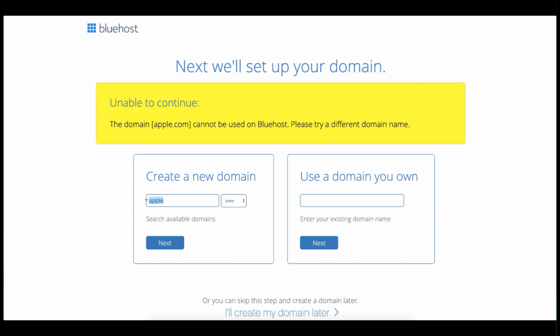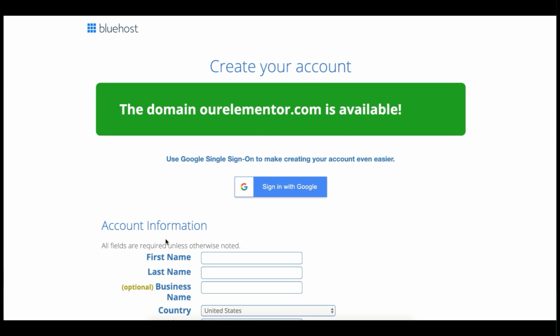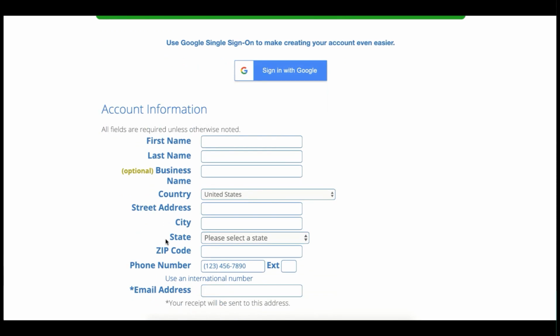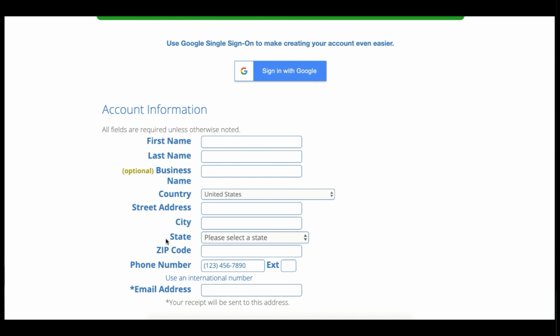So we will be typing our own domain name here. Also, if you click on the right side, you can see .site, .net, .info websites. I always recommend taking .com websites because it looks more professional and legit. So I'm going to type here, let's say ourelementor.com, as we are going to make our website through the Elementor page builder. Now click on next. It says ourelementor.com is available. That's awesome. And here we need to put in our account information. I'm putting mine in here really fast only to not make you bored.